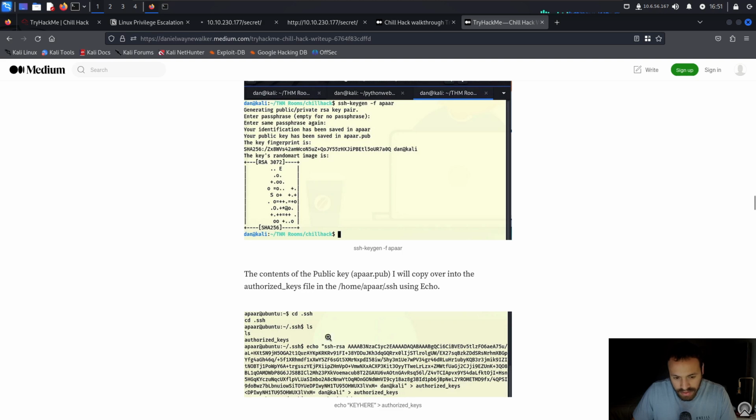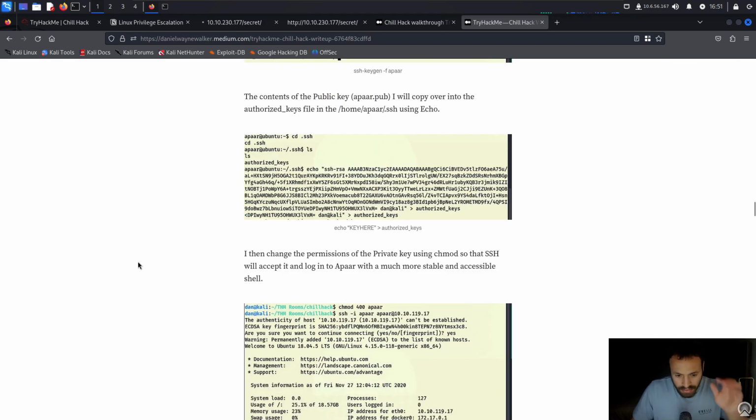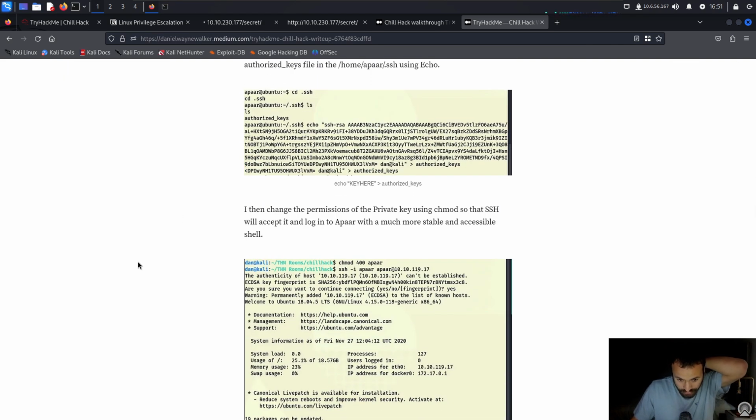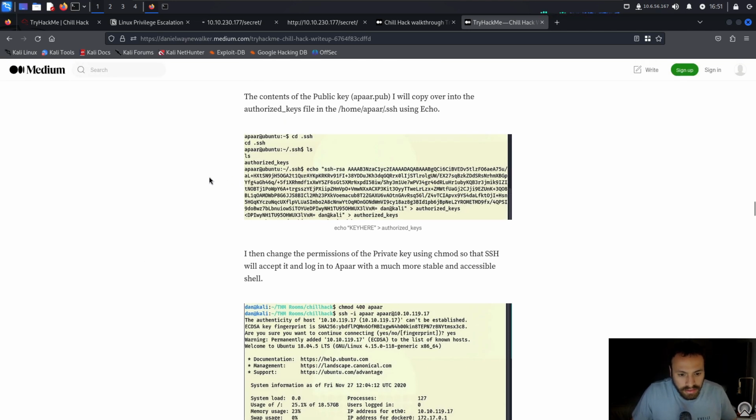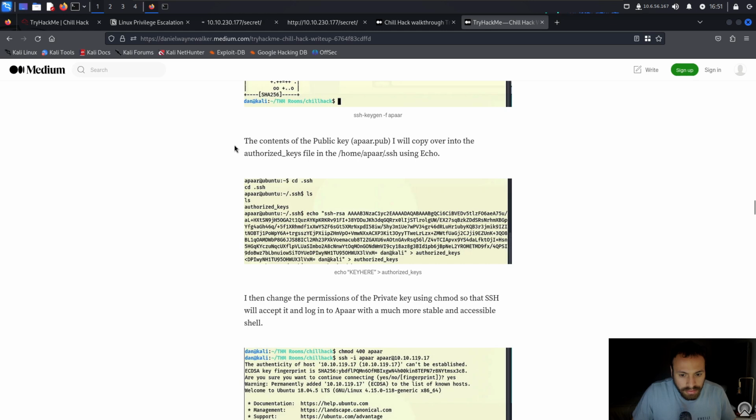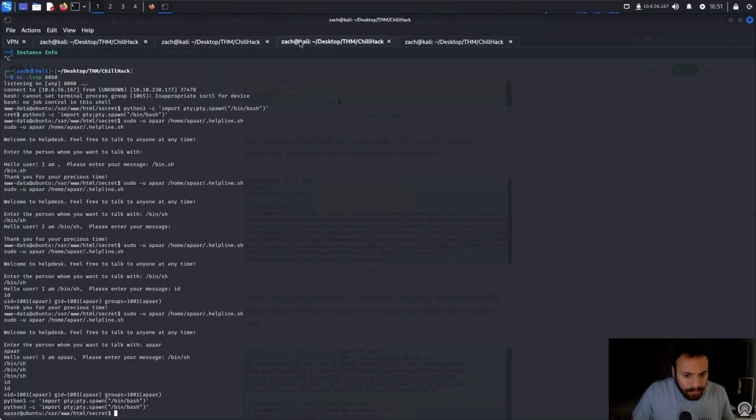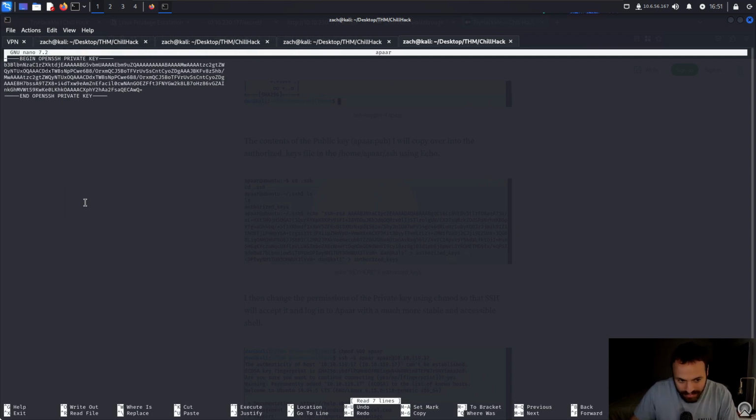I'm actually confused on how you did that. How did he get this though? He did copy what though? This? The key's random image is this. Oh wait, I just have to nano it. Was it a par? Oh.